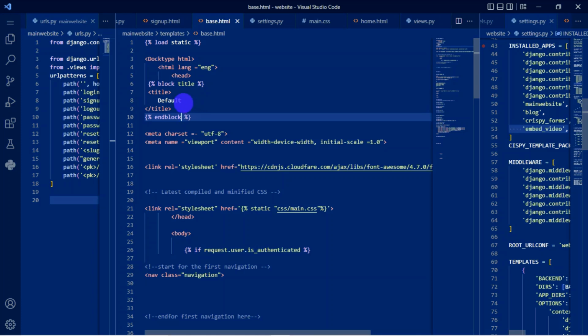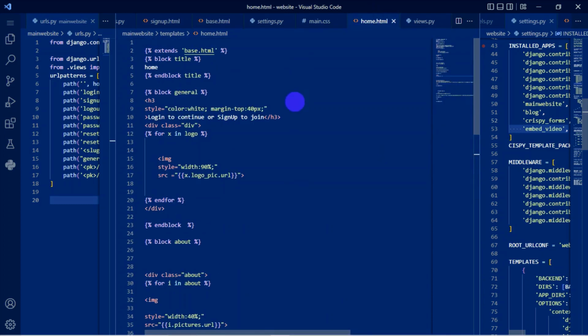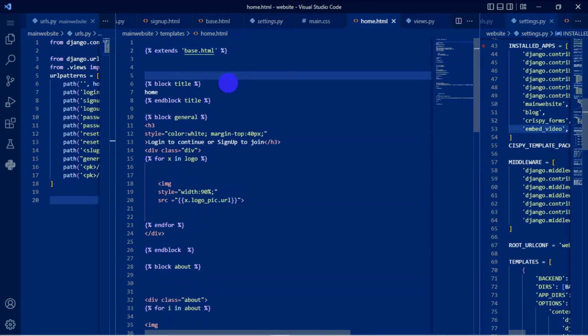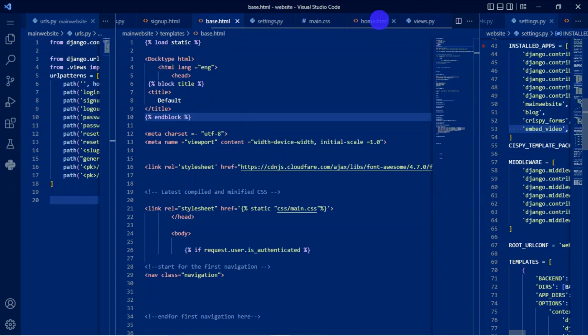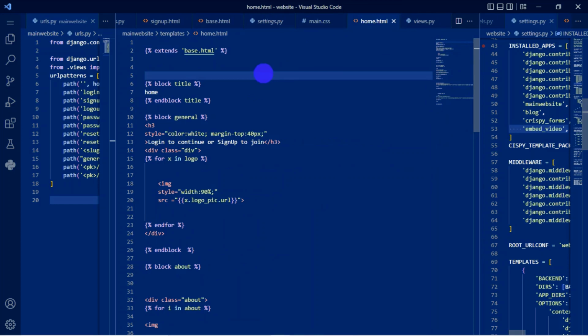So what I just did right here now is that I extend the base HTML. So this is how to load the base HTML into any other HTML file you are using. So this is how to load it. So I'm extending it. It's like picking everything inside here now and transferring it to this place. So I've transferred everything inside this base HTML to here.